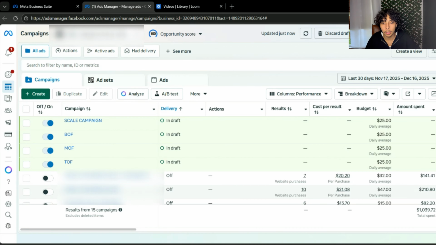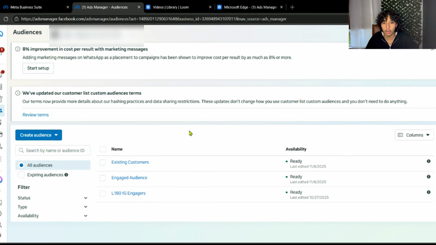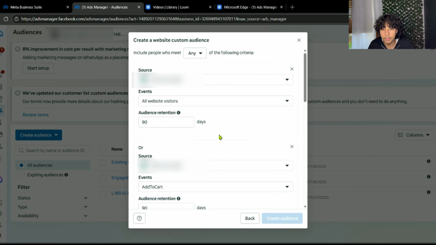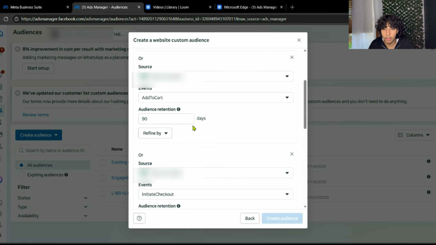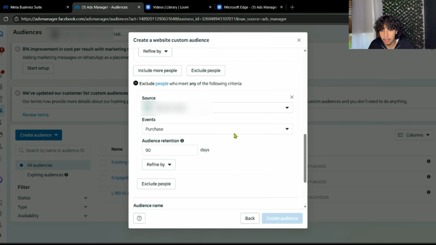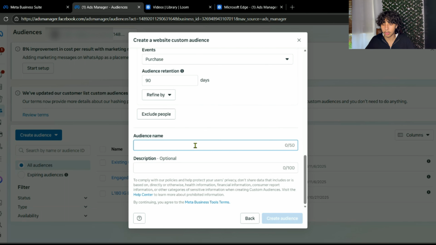All right, when I was editing this video, I forgot to actually explain how you can create these audiences inside Meta ads. So I'm going to show you right here. On the left side, you're going to see Audiences. You're going to click this. When you're in Audiences, you're going to click create audience, custom audience, and then go to your website. This is for your engaged audience. What I put here is all website visitors for the last 90 days, add to cart for the last 90 days, and I also included initiate checkout for the last 90 days. And I excluded my purchasers from the last 90 days. You're going to call this your engaged audience. After you're done naming it, just click create audience.